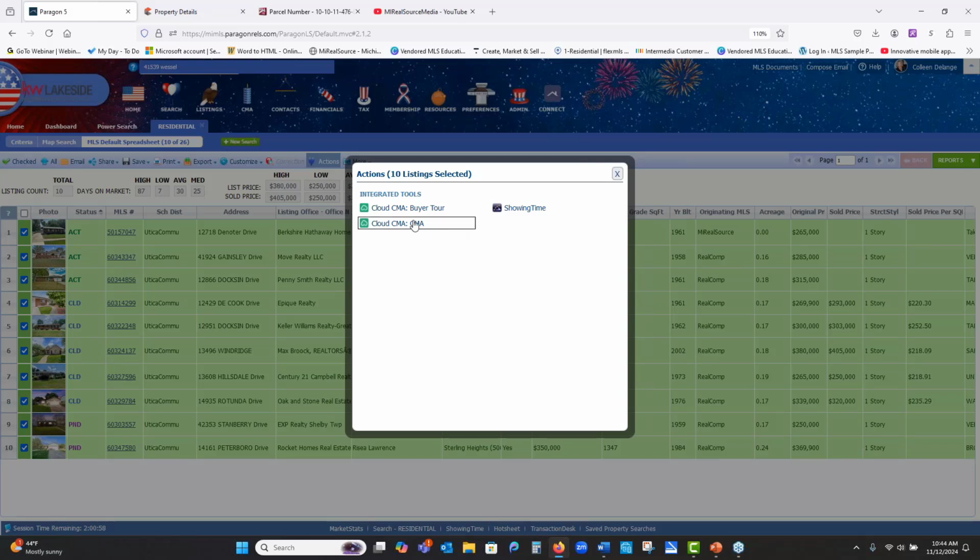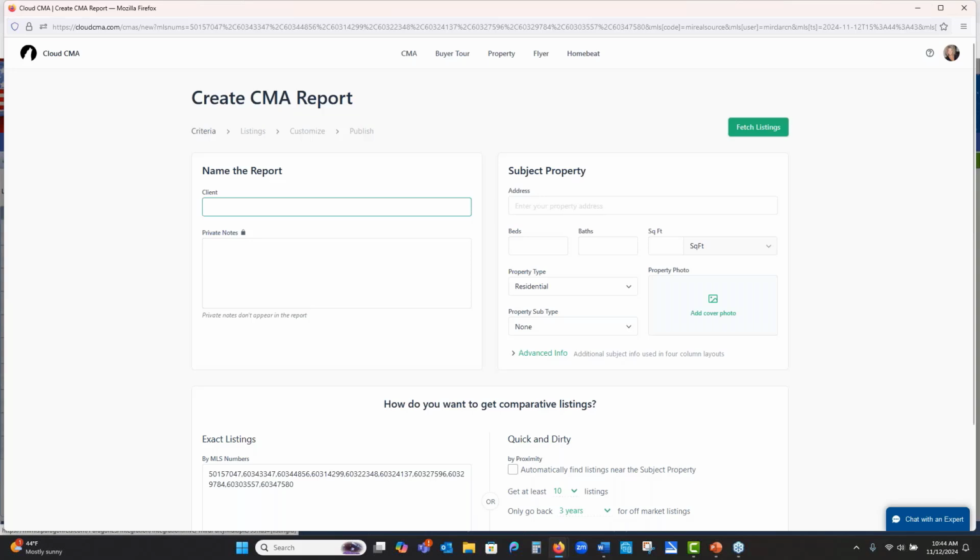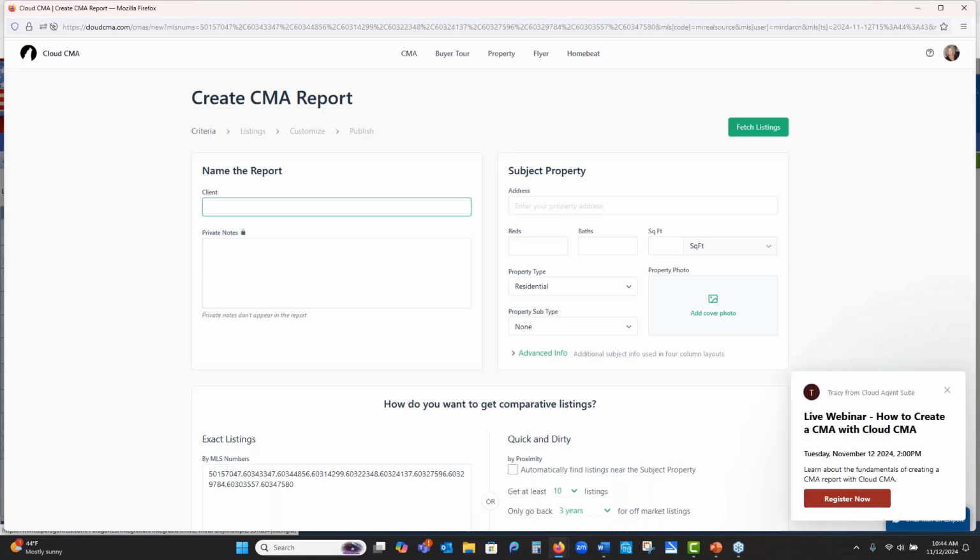I now want to pull these into my Cloud CMA report, but of course I don't want to do it one by one. I want it to do all the hard work for me. So I'm going to click Cloud CMA, and it's literally going to take all of that hard work that we just did, and it's going to load them into my CMA report. So I'm going to call this Sally Seller. Of course, you could put in any notes that you wanted. Down here, you can see all of the listings that are coming over.